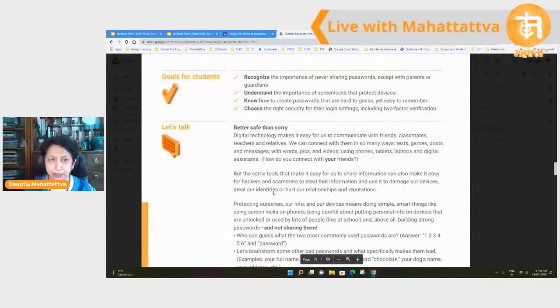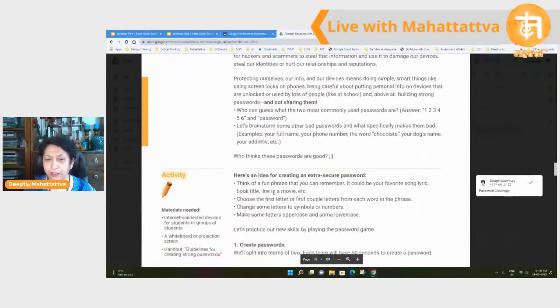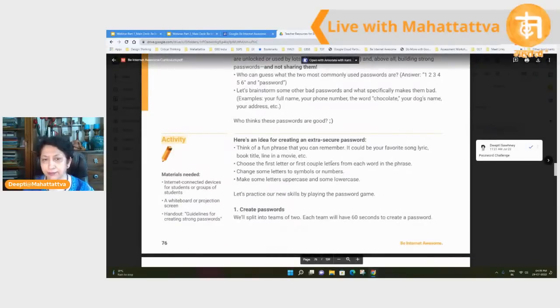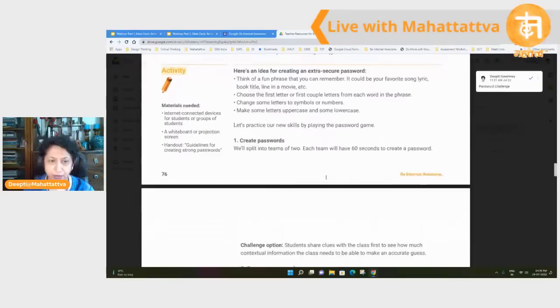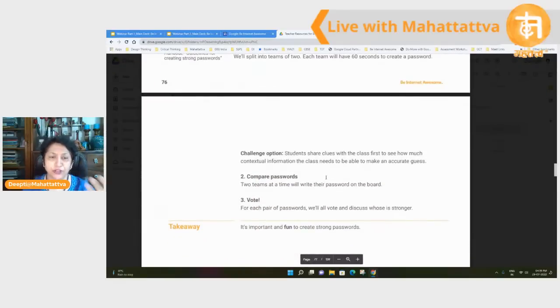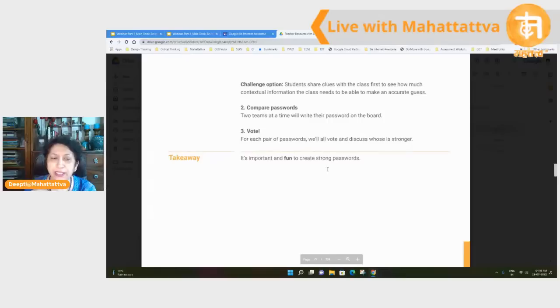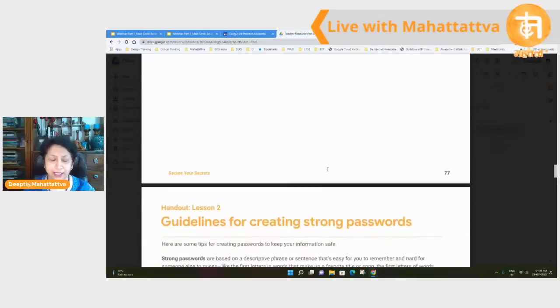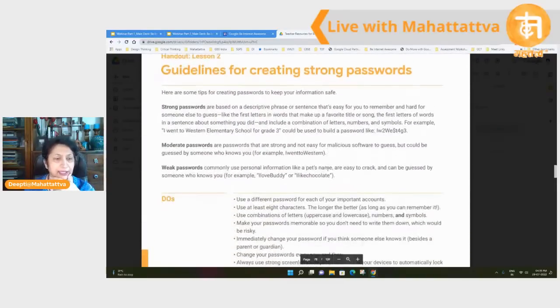So then it talks about the password, how do we make it strong? And then there is the password challenge, where you have to create one, and after you've created, you can put them on the class boards, let them critique, let them vote which is the strongest password that they have created. And this is, like I said, something that the children really love to do.